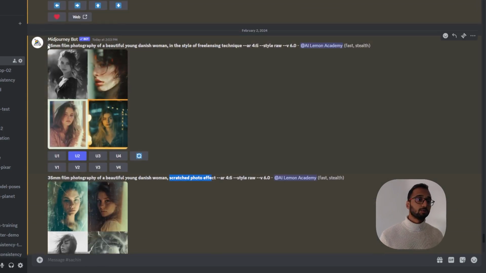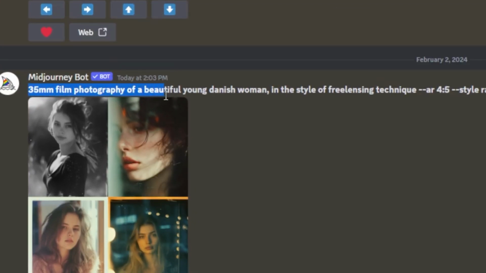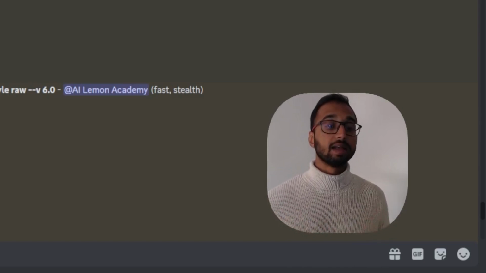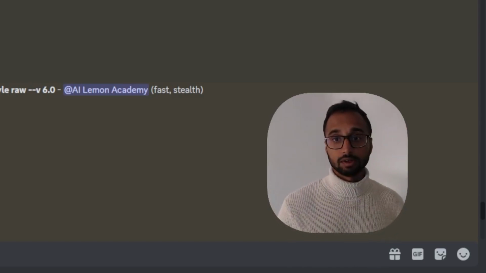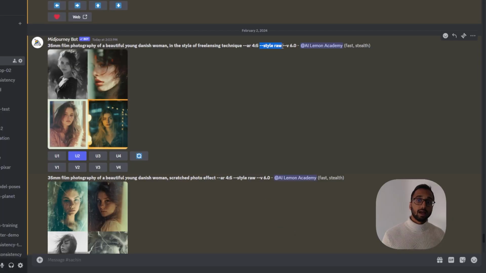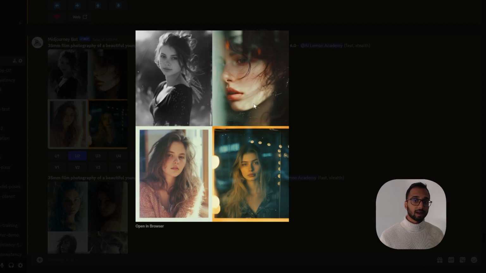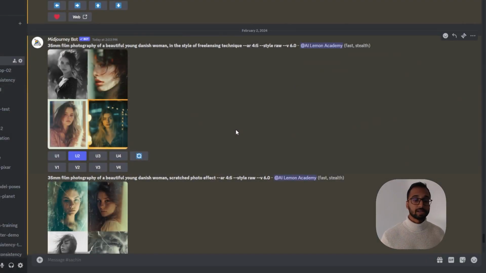So my first prompt was 35mm film photography of a beautiful young Danish woman in the style of freelancing technique, right? And this was my parameter, aspect ratio 4:5, style raw. Style raw, I always use it to get highly photorealistic results. So that's one of the tricks or one of the parameters to use. And I'm generating it by using Midjourney V6, right? So that was the first raw effect that I wanted to produce. And I got these wonderful results. I really like this second image in particular, so I'm going to use that as one of my style references, right?